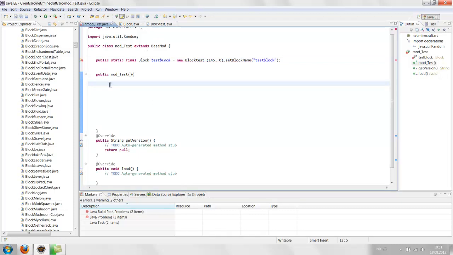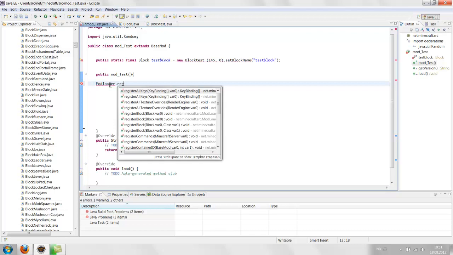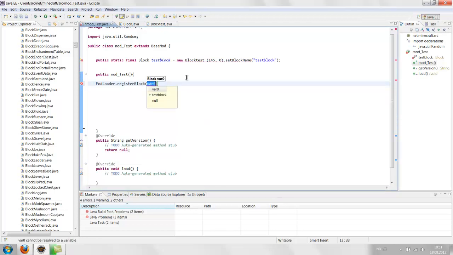And just now we're going to use ModLoader a bit to make this work. So say ModLoader dot registerBlock, and the name of your block. As you see here, it comes up with suggestions, and just say test block, and semicolon.